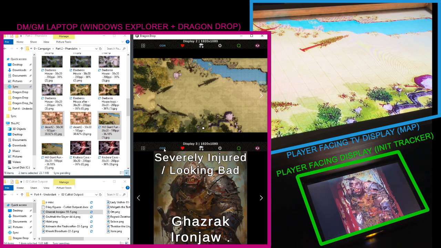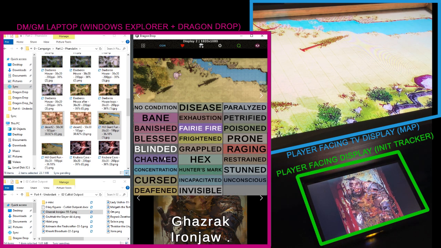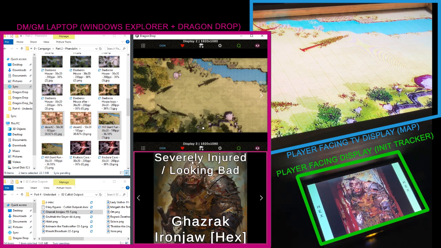You can additionally, there are some conditions. So in this case, let's say that this character is hexed. I have the text here on my side to try to keep things as clean as possible without the graphics, so it says the word hex. On the player side, they get these 2 bars on either side of the character art, letting them know that that creature is hexed.